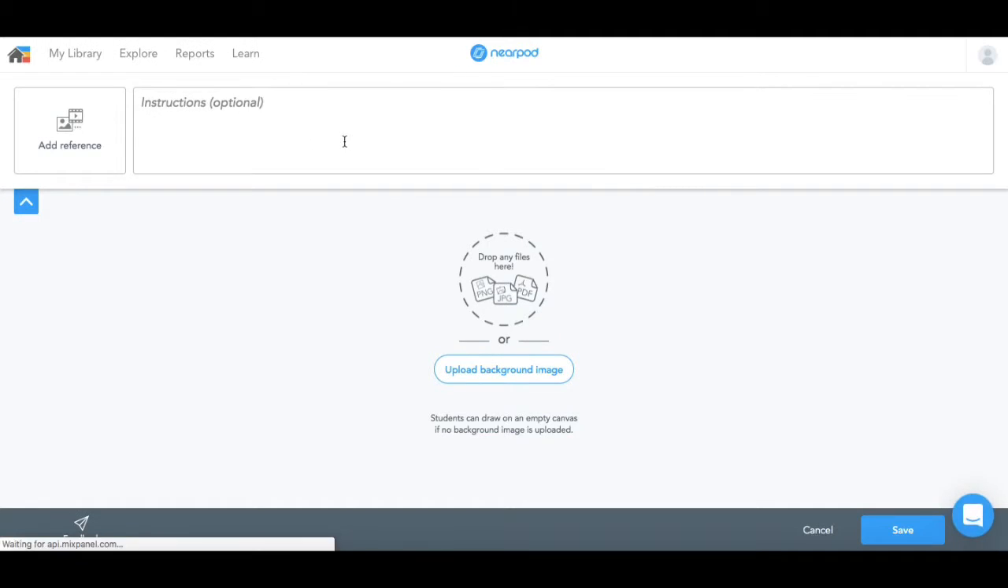So I'm going to hit draw it. The instructions I'm going to give is draw a picture of a person. You can add a reference if you want. If you want there to be a background, you can. So let's say you want them to identify a place on a map. You could actually upload an image of the map and have them draw on it, which is pretty cool. Or you could upload a formula and have them draw and solve it right there. Or you can have them illustrate something.